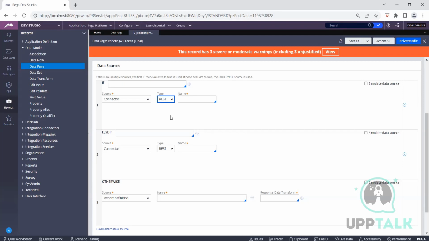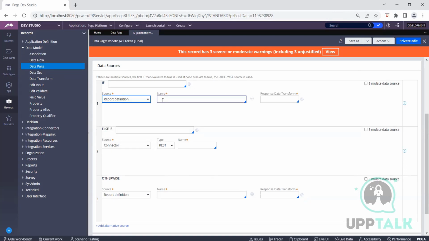You can see there's activity, connector, data transform. What will happen if you keep a report definition? The report definition will hit the DB first of all. When you're invoking this data page, it will come here and see the source. If the source is a report definition, let's say, it will fetch the data from the DB first of all. The data has to be stored on the clipboard, right? It will store it on a data page in the clipboard. Some page has to be there to store the data. That page will be a data page. You understand, right?